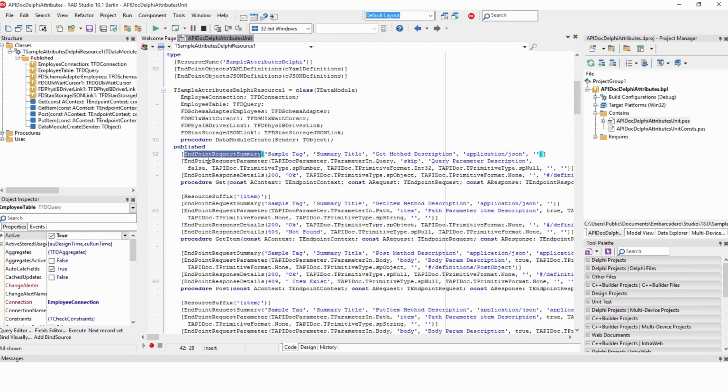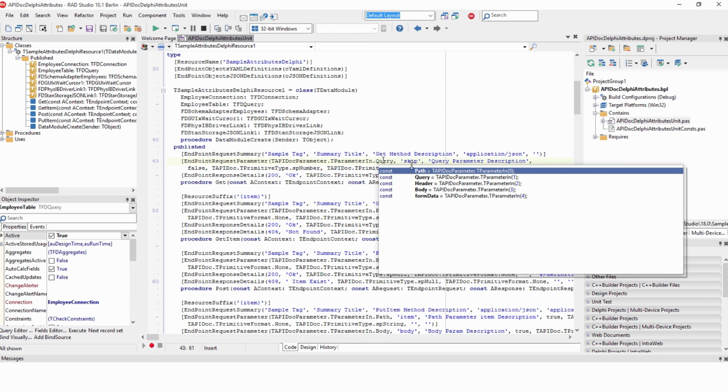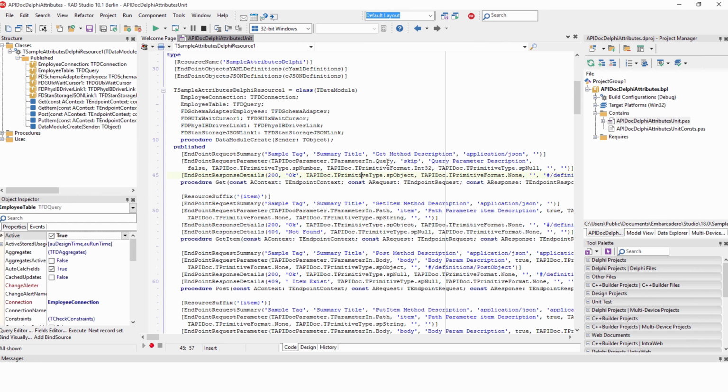The first one is the endpoint request summary, saying this is under the category of sample tag, with the title, description, etc. being passed in. There's also the endpoint request parameter. This one here is called skip, and that allows us to define a query. Here we can see if it's part of the path, a query, a header, a body, or part of the form data. Here this is forming part of the query, which becomes a question mark on the URL. And then the additional properties define if it's a number, if it's an int32, for example.